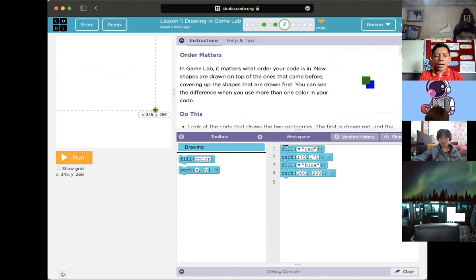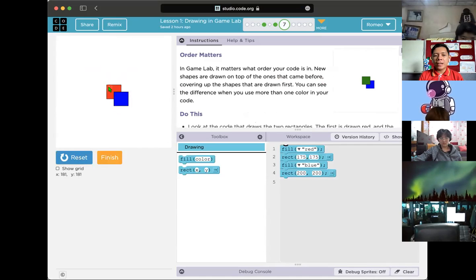Okay, how about this one? When you click on run, the color is red and blue. And also, students, as you can see here, this square should be over this square. So first, change the color of this one. How are you going to change this one?